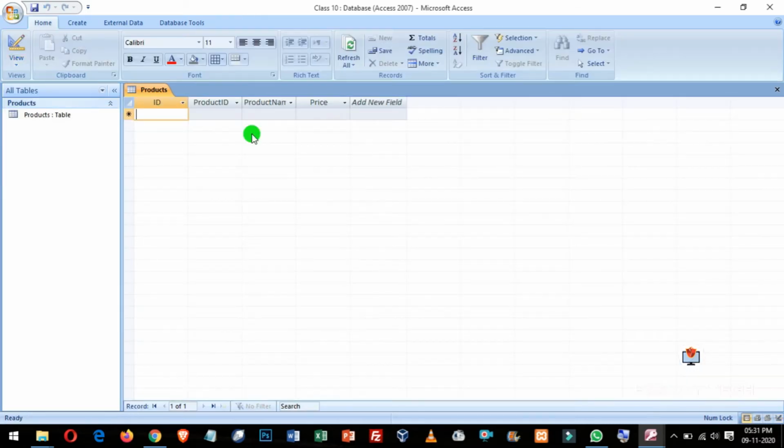Let's try to see product ID. Let's say product ID is 1. Now let's say this is P01. Okay, product name, I'm using the same information that is in the book, printer, and the price is 2500. You see, this 2500 came.